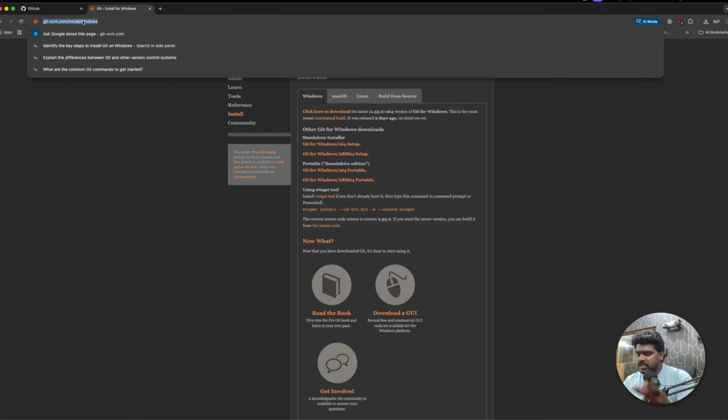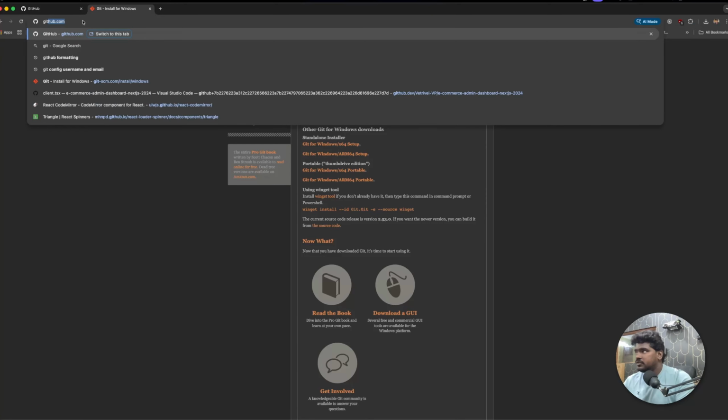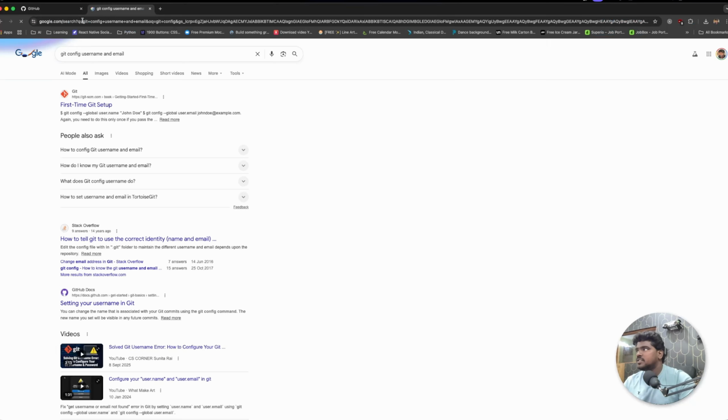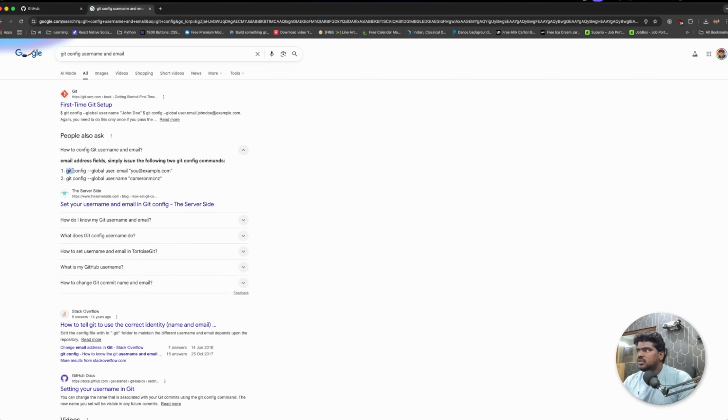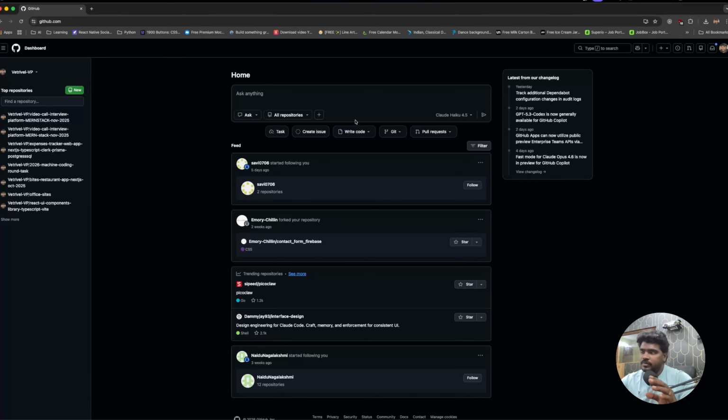Once you're done with this, if you're a Windows user, you just need to run these two commands: git config global user.name and git config global user.email. You have to configure these two things globally, then you can run the git commands based on your requirements. Open the git bash and run these two commands for the very first time, not every time. I hope you already did all these things, so we don't have to worry about that now.